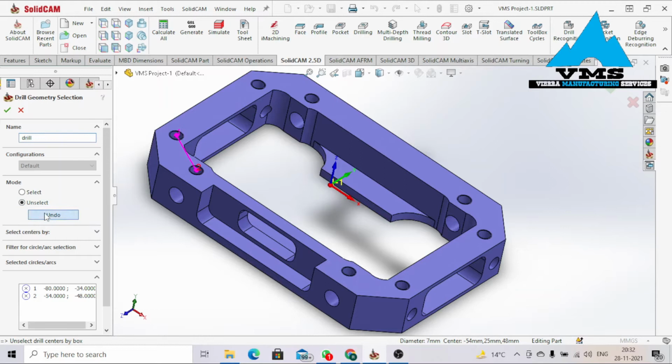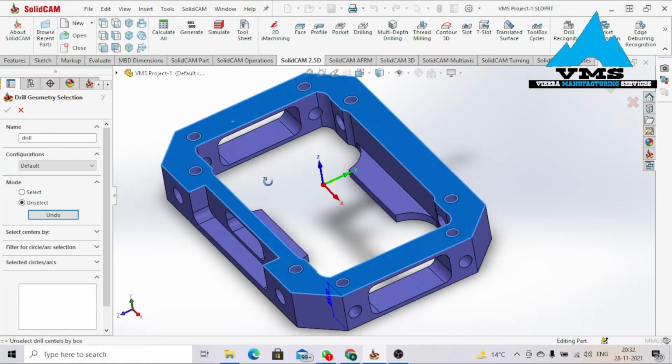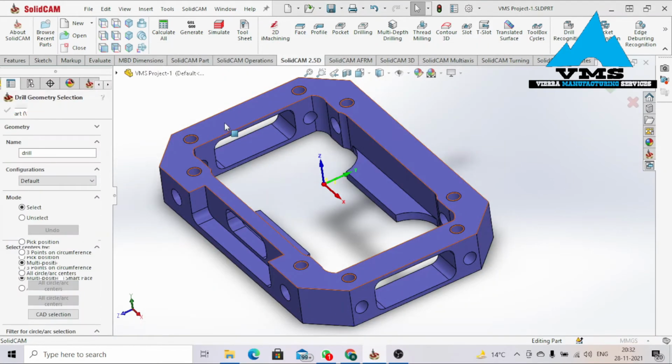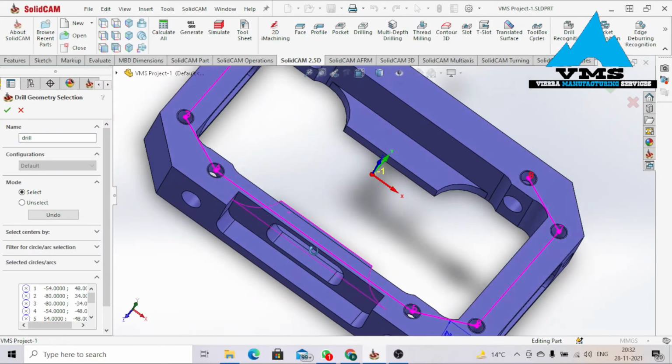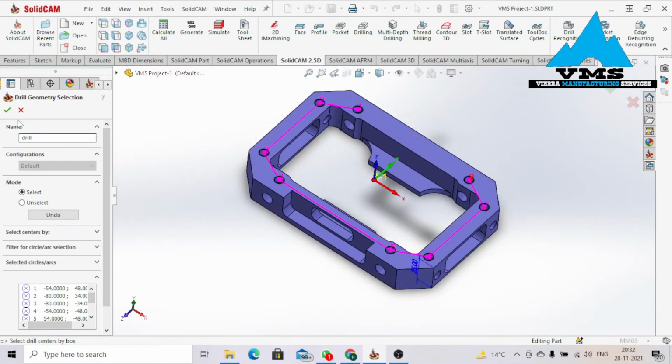Let me just take one select. You can just delete it, delete all. One thing you can do is just click on the surface. What happened? No drilling center in this box. Just cancel, new, select on the surface. Good. When you select on the surface, it selects all the holes on the surface for you automatically. Just click OK.